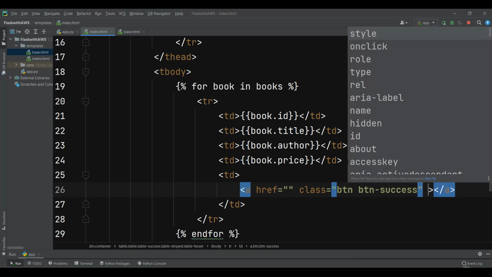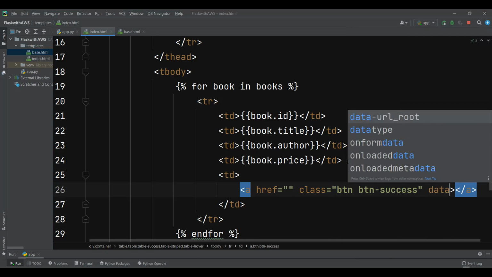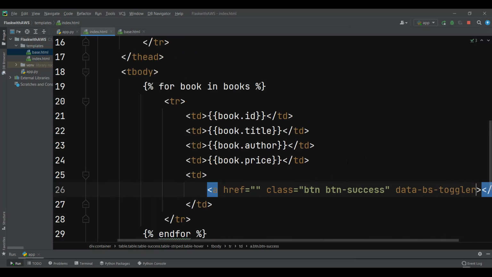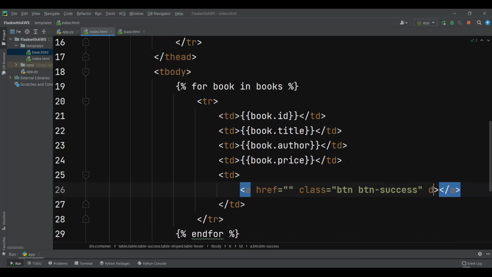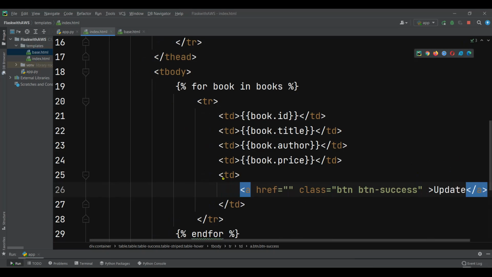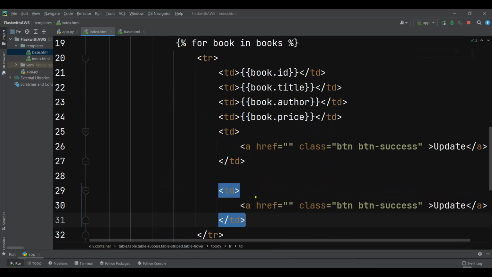So now in here I can say data-bs-toggle, or for right now we are not going to give this. Okay, so we want to just give a simple button. I don't want to confuse you for right now. It should be update, and let's create another one, and that should be for the delete. Okay, so I can change this to danger, and I can make it delete.